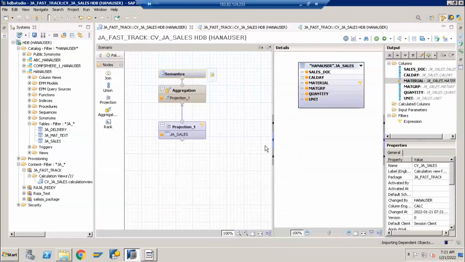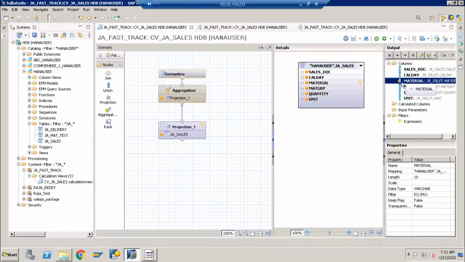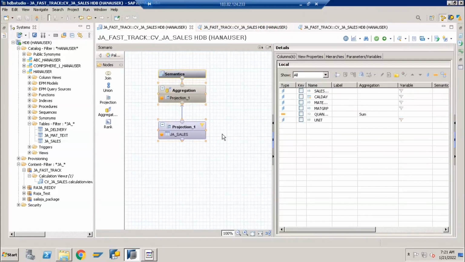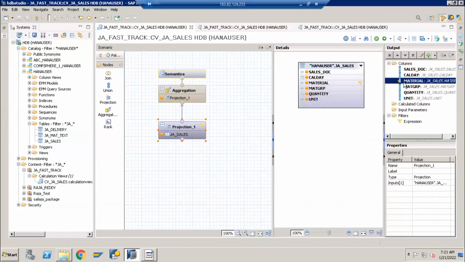So how did I achieve it? By applying a filter on the material. But what kind of filter is it? It is a hard coded filter. It means I cannot change this data. Every time I execute this calculation view, I can see only M1 data. I don't have any leverage to change this filter from M1 to M2. That's what we need to understand here. We call this a hard coded filter.